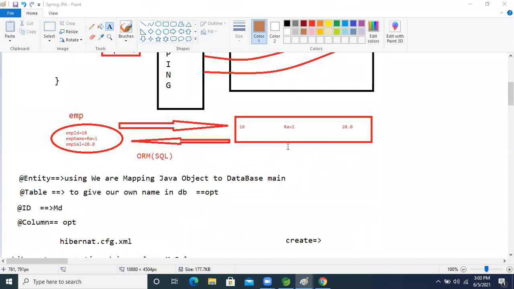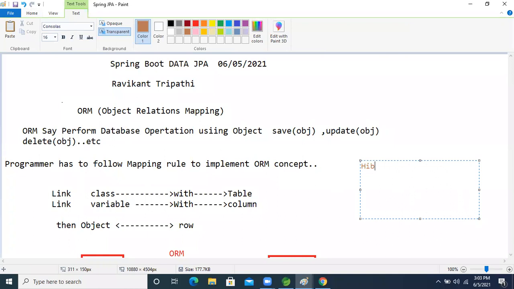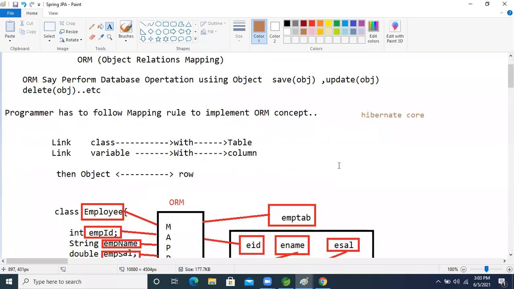Okay, so based on this discussion, let's create one application, okay? What we need is one dependency. What is that? Hibernate core. To perform this operation, we need the Hibernate core dependency, guys.